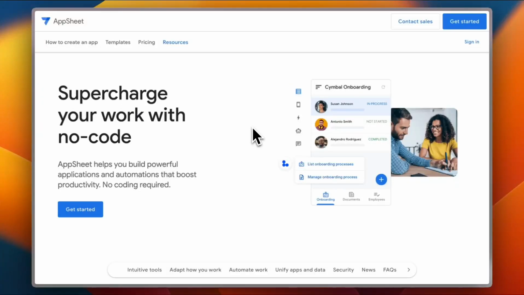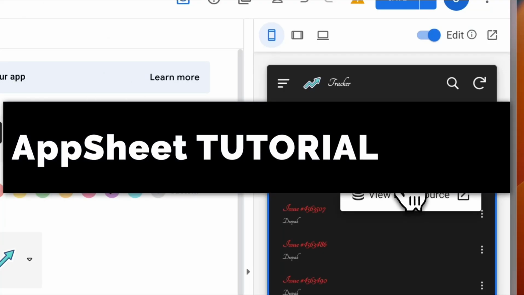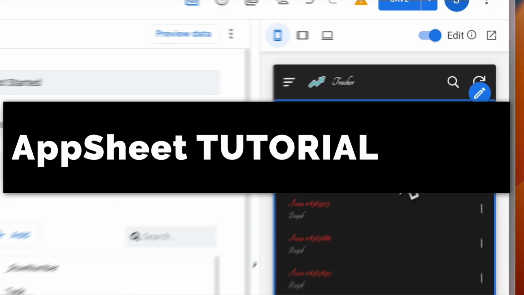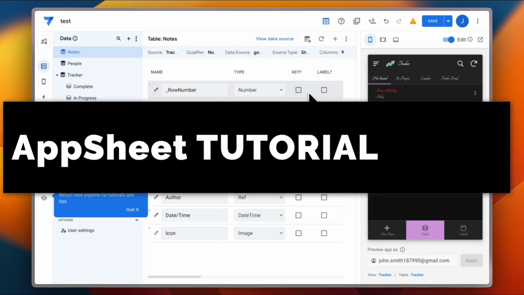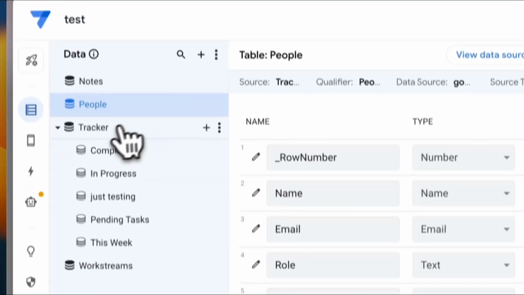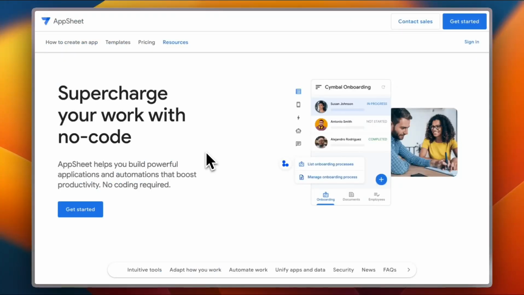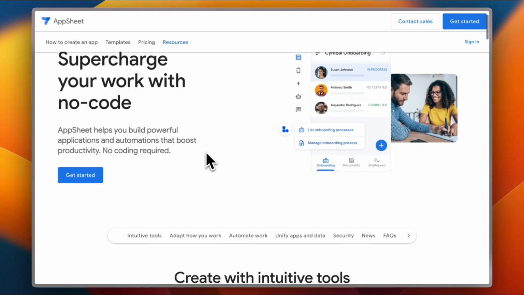Got a great idea for an app but zero coding skills? Perfect! Google AppSheet was basically made for you. In this tutorial, I'll walk you through how to create a simple working app without writing a single line of code. It's kind of like magic, but with more spreadsheets. Let's dive in and build something awesome.